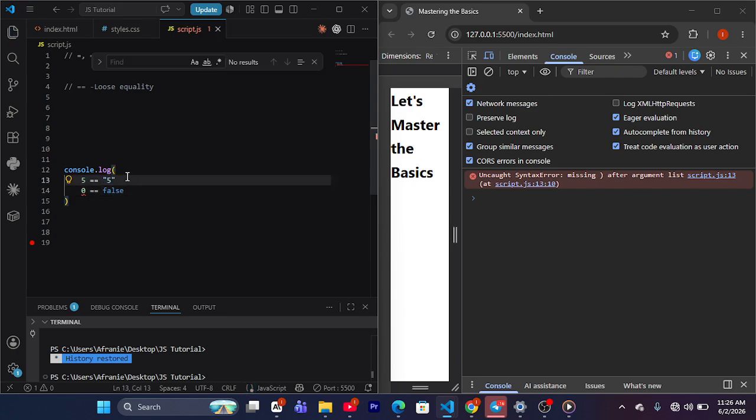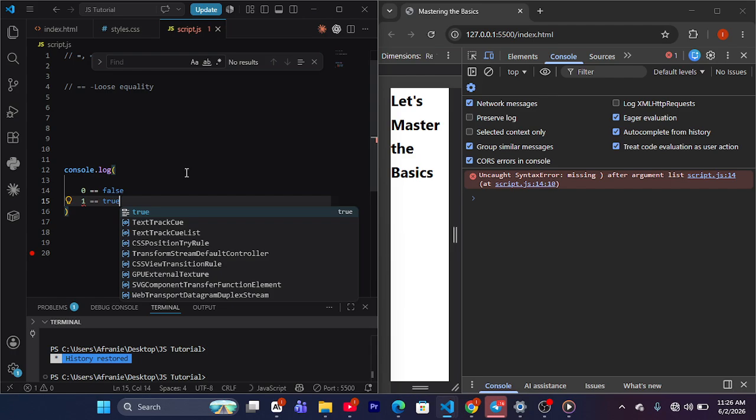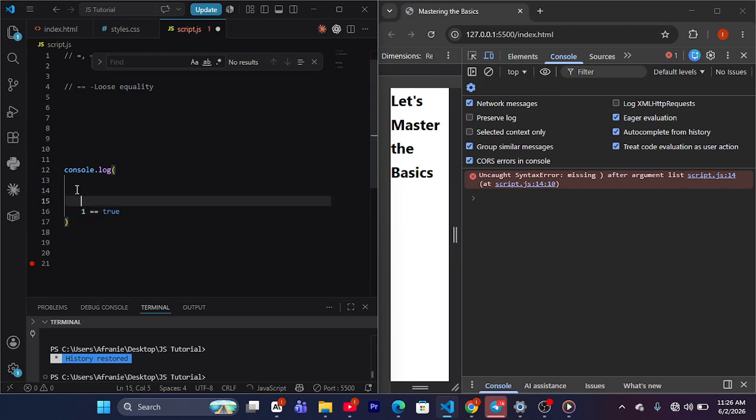All right, so let me delete this one, and then is 0 equal to false, and then we are getting true. And you can see that if we type is 1 equal to true, this one's also going to give us true. So this is a loose equality. It's very, very, very loose.